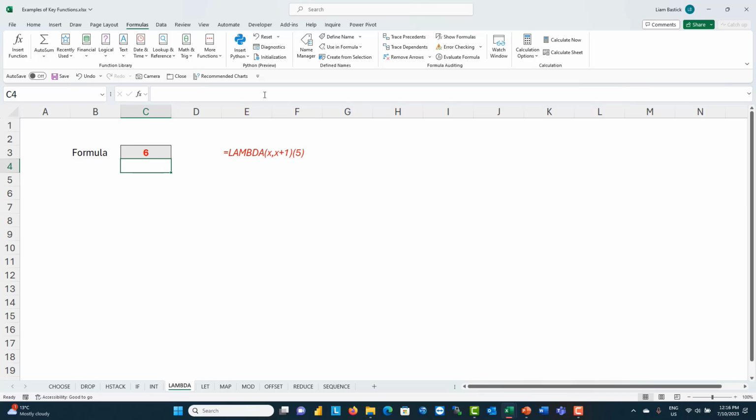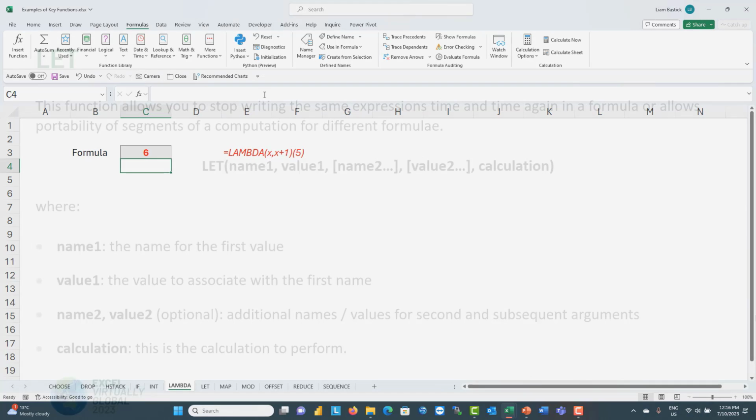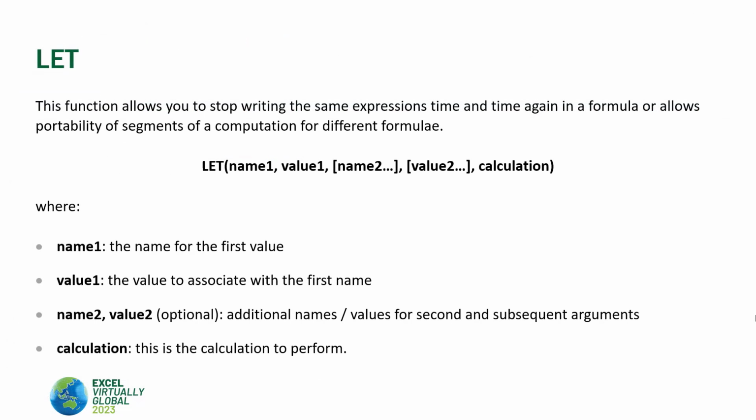But we've still got half the functions to go. Let's continue. Lambda's sister function is let, which was introduced into Excel back in March 2020. At the time, though, only to the Insiders channel, and this allowed you to stop writing the same expressions time and time again in a formula and allowed portability of segments of a computation for different formulae.